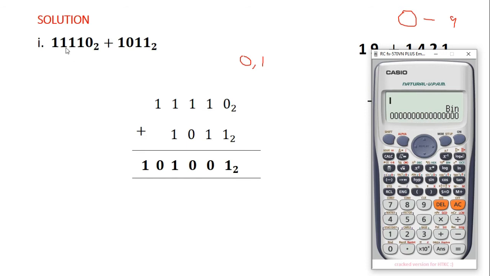We can now enter the question we have here. So we have 1, 1, 1, 1, 0 plus 1, 0, 1, 1. After that, we will press equal to. We will pick our answer from the first significant figure. The first significant figure here is 1. So that is where we will start our answer from. So we have 1, 0, 1, 0, 0, 1, just as our calculation gave us.